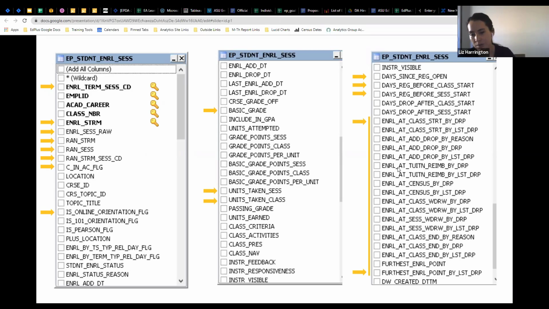The enrolled at tuition reimbursement deadline is a really unique feature. This is a more challenging field to pull, and it is based off of dates. The tuition reimbursement deadline for that particular enrollment pattern varies. So using the drop dates and comparing that against the tuition reimbursement deadline is how we calculate these fields. It's a really simple way to see how many students are enrolled at the tuition reimbursement deadline.